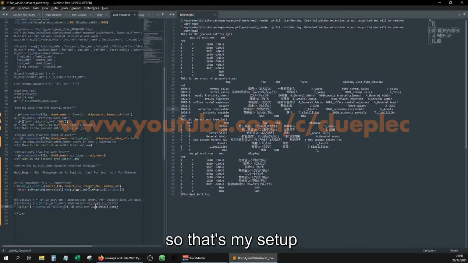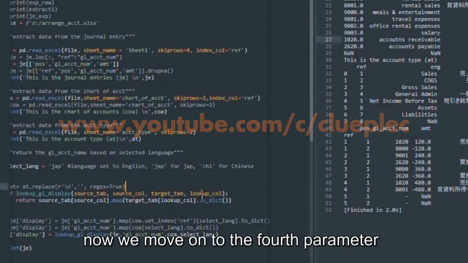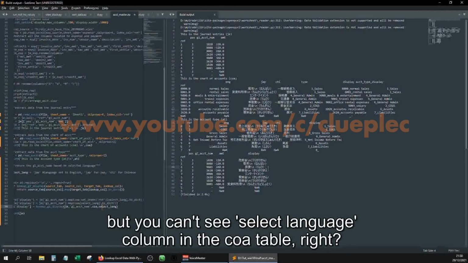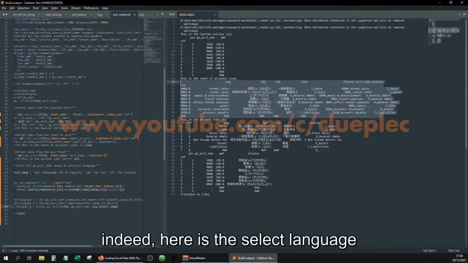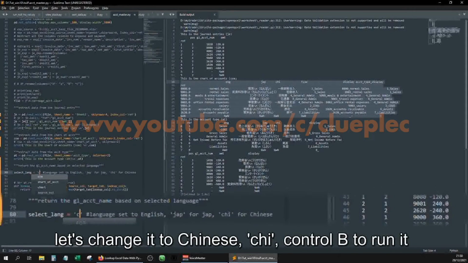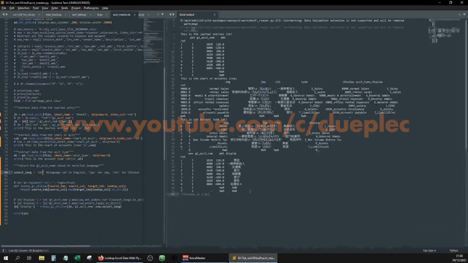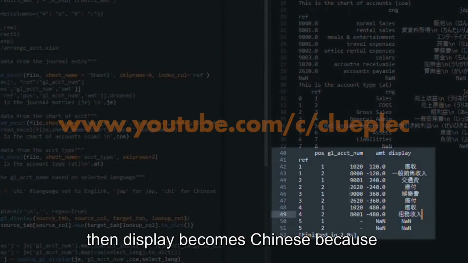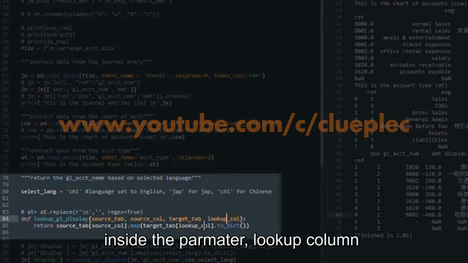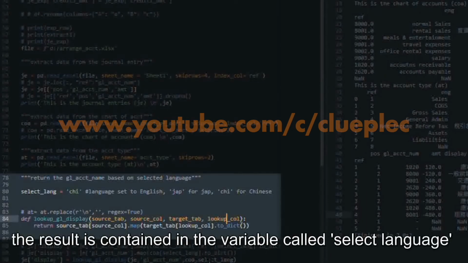So that's my setup. Now we move on to the fourth parameter, the lookup column to look up for the select language. But you can't see select language column in the COA table, right? Indeed, here is the select language, the one that I kept changing the language before. Let's change it to Chinese, CHI, Control-Enter to run it. Then display becomes Chinese because it's defined in the select language. Inside the parameter lookup column, the result is contained in the variable called select language.